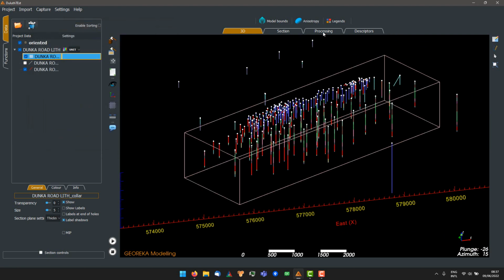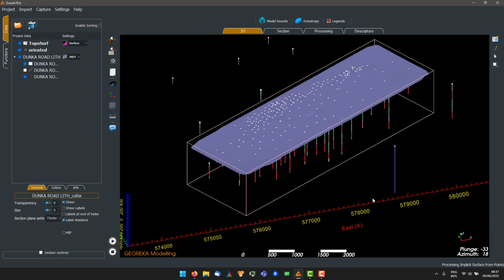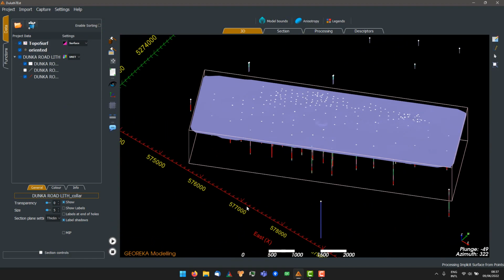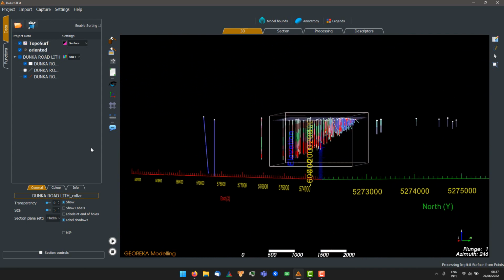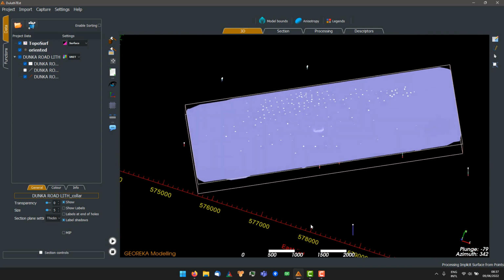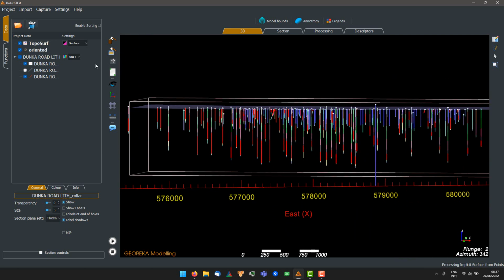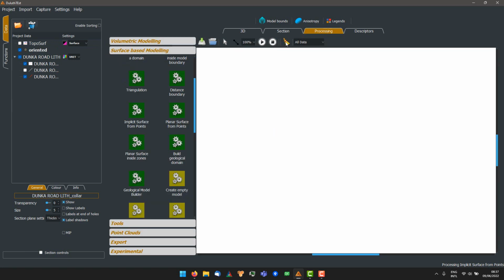So let's go back to the processing. We'll run the process. Shouldn't take too long. We've got something that's sort of representing the topography quite nicely. Alright, so yeah, we'll use that later. For now I'll just leave it as it is and I'll turn that off. We'll clean this up.